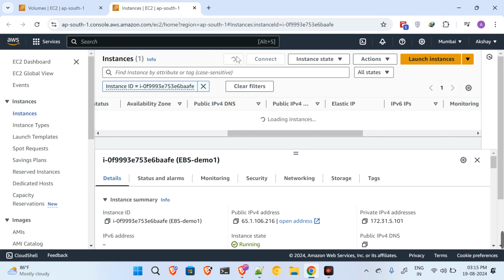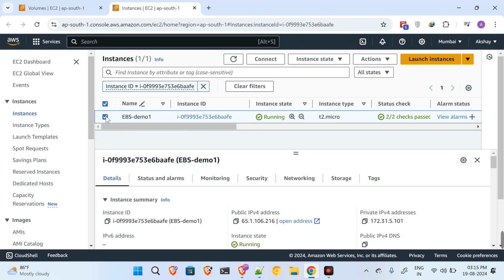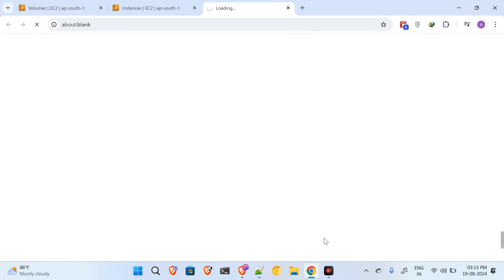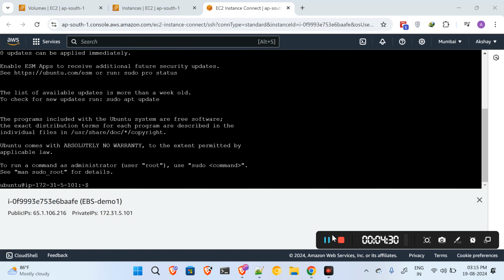And now let me just again come to my instance, and here is my instance which is running. So I'll click on my instance over here. I'll say connect, and I'll connect from the browser only. So I'll click on connect directly. So let's just wait for a while. It is getting loaded. Okay, so I'm over here.